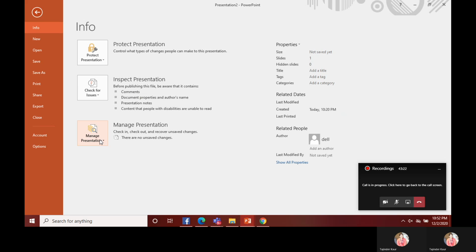Next is manage presentation. By clicking on this, you can remove the unsaved presentation from here and delete all unsaved presentations from here also. By default, there are some presentations which are saved if our power goes off or our laptops shut down. Some presentations are saved in auto save mode, so you can delete and recover them from here. This is the option called manage presentation, right?